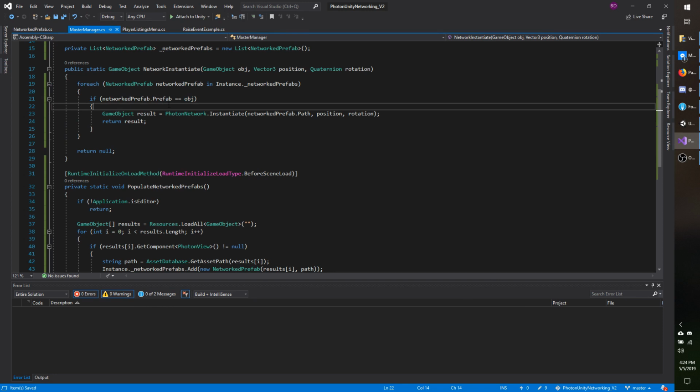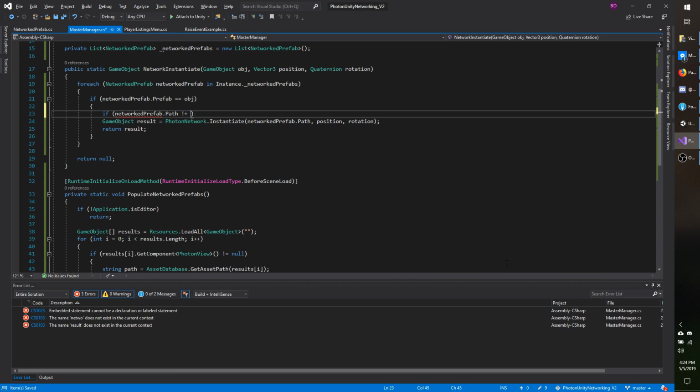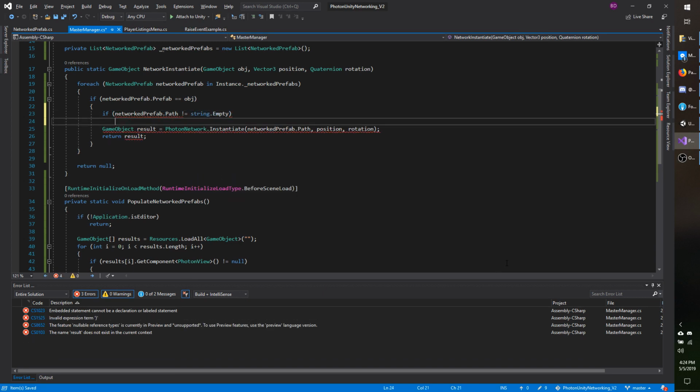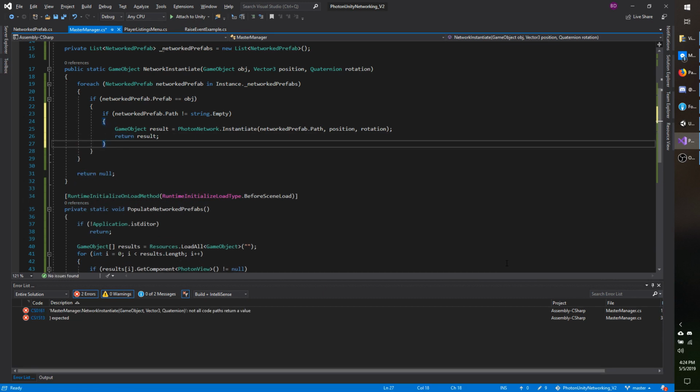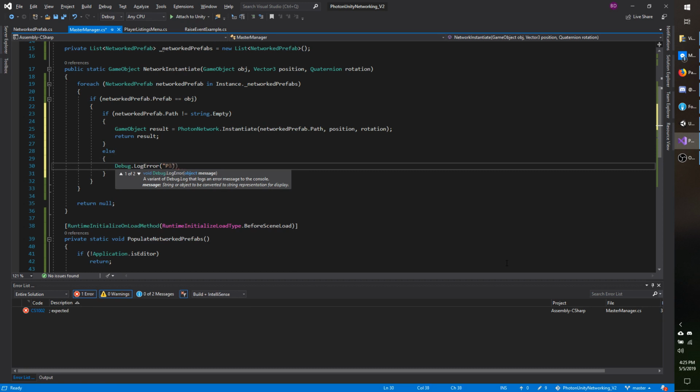So it goes through all the prefabs until it finds the one that we're trying to instantiate, and when it's found, it will instantiate the prefab using the path. We should add another check in there to make sure that the path is not empty. So we're going to do if network prefab.path doesn't equal string.empty, then go ahead and instantiate it and return the result. Else Debug.LogError, we'll say path is empty for game object name, and it will just print out the name of the prefab under the network prefab, and then return null.